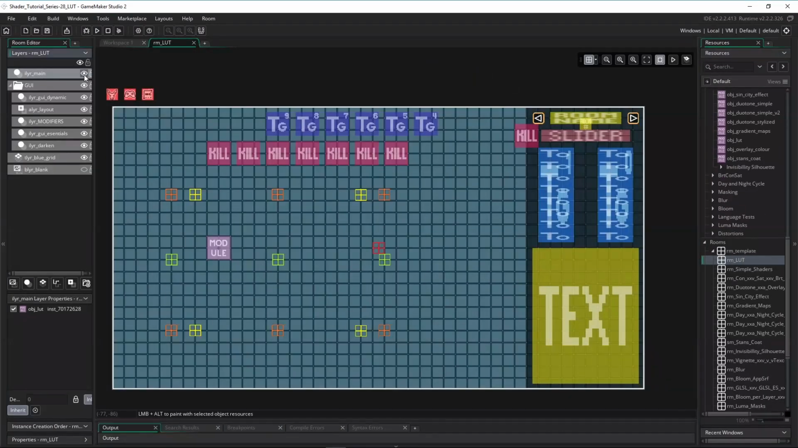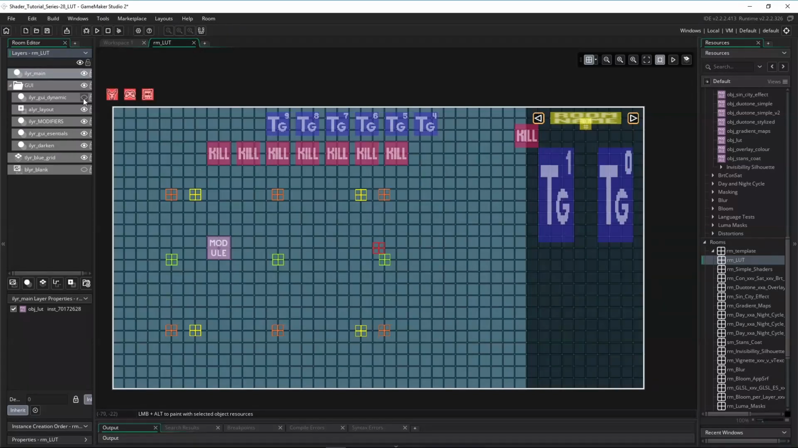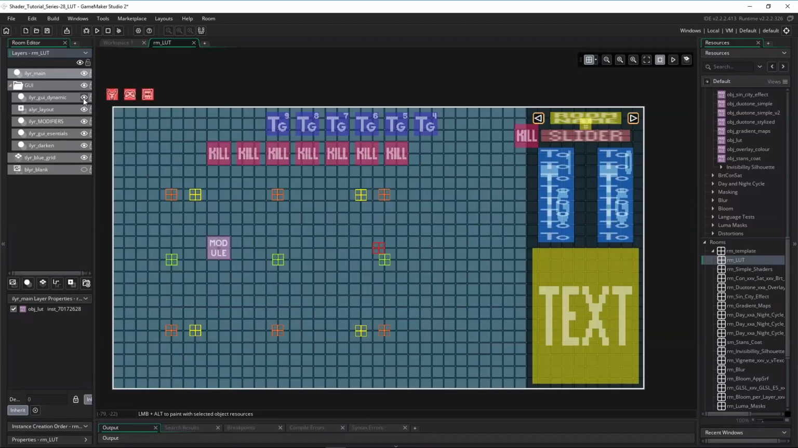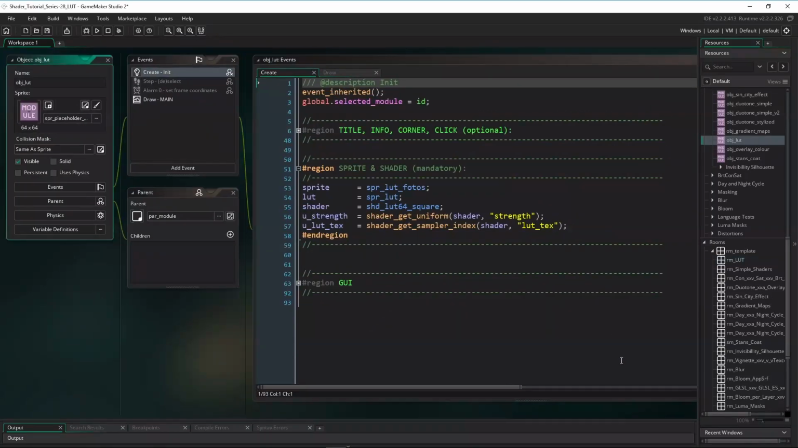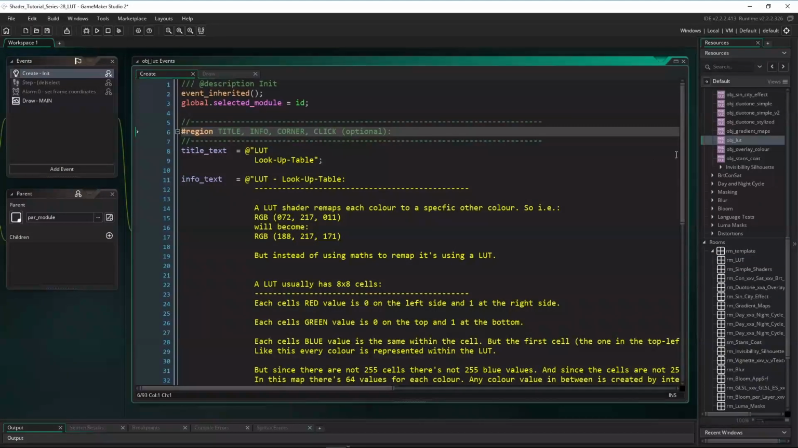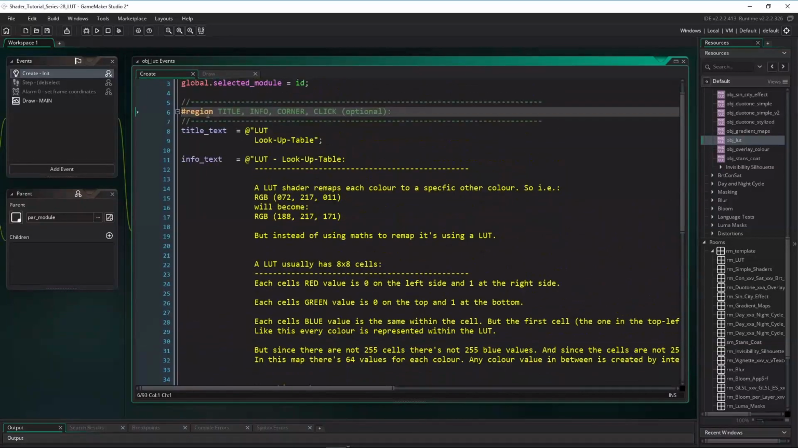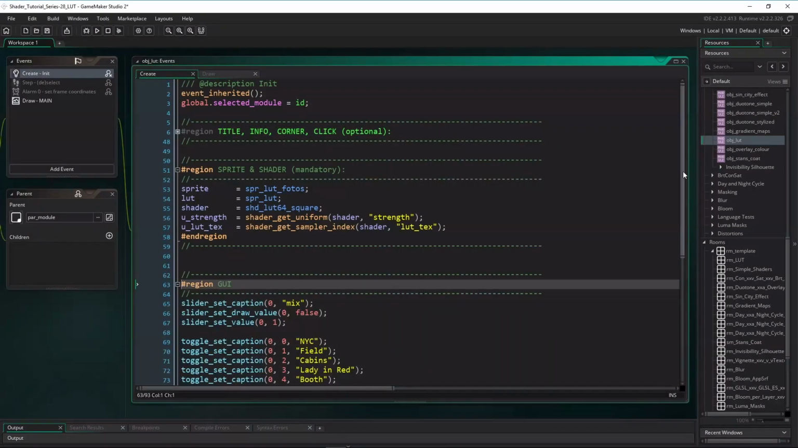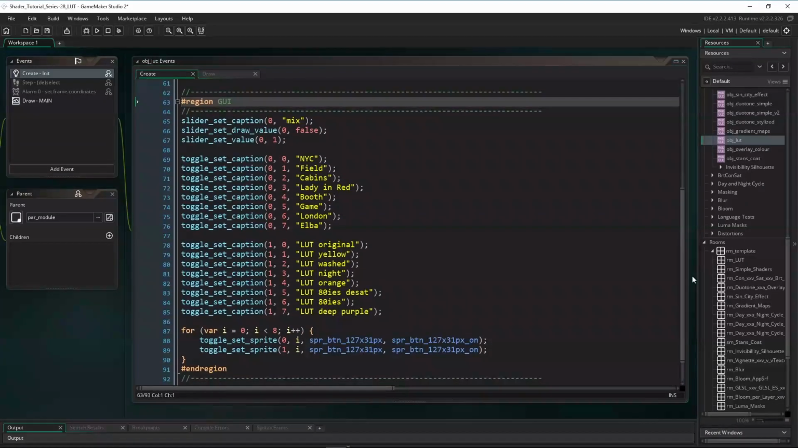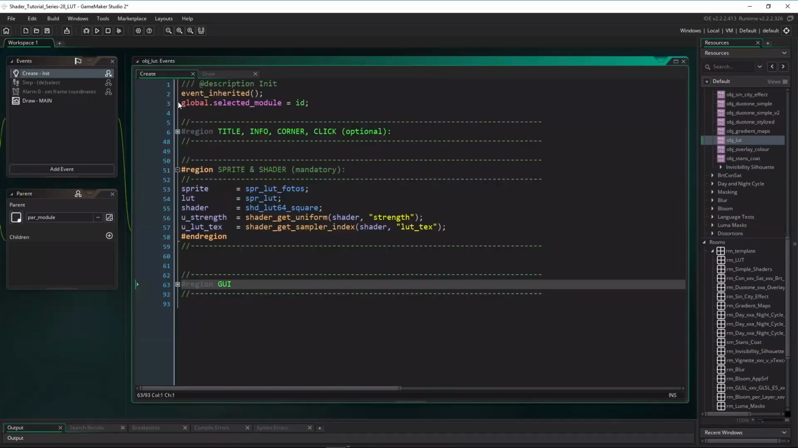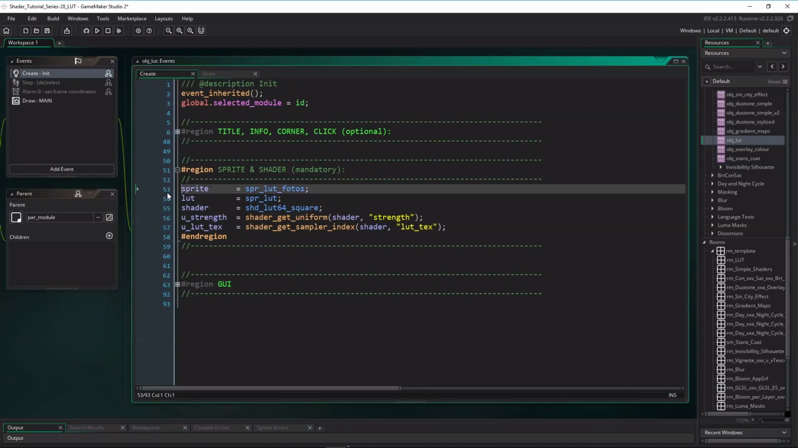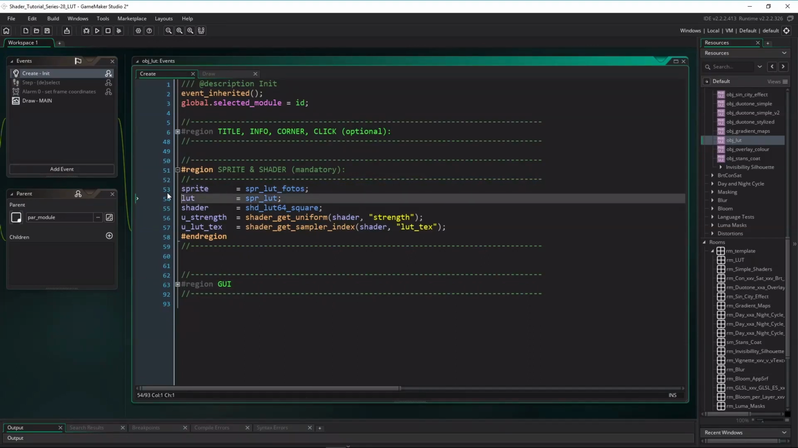In the demo room, we got the demo object on the main layer and some GUI elements on the GUI layers, a slider to change the effect strength, a toggle group to change the photo we're remapping, and a toggle group to change the LUT texture to remap with. And here's the demo object. In its create event, in the title region are just some descriptions and demo settings. And in the GUI region, I'm setting up the slider for the strength uniform and the toggle groups for the photos and LUT textures. The sprite and shader region is important and really simple. All we need is the sprite with the photos, the sprite with the LUT textures, the shader, a uniform handle for strength, and another uniform handle for the LUT texture.